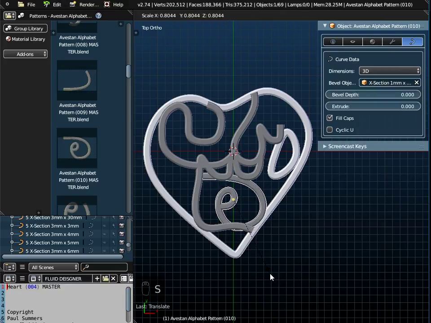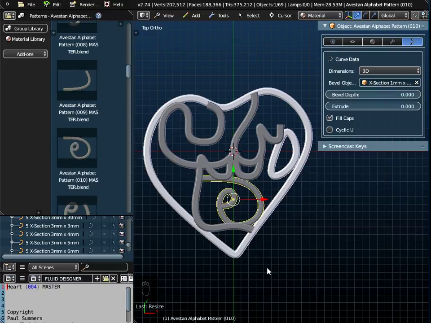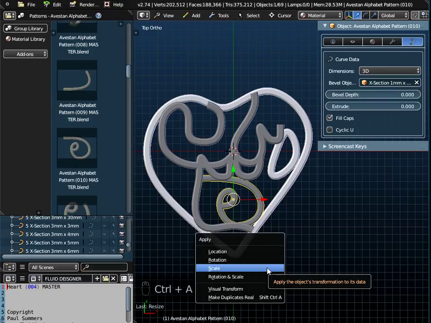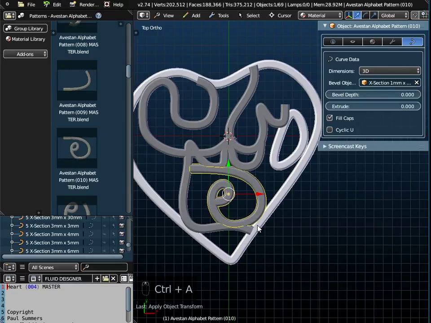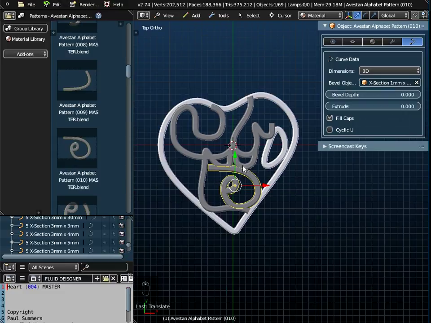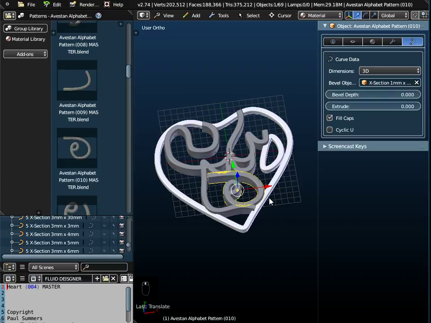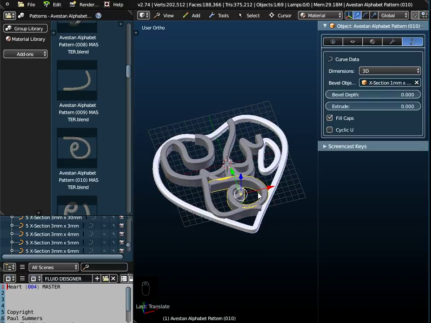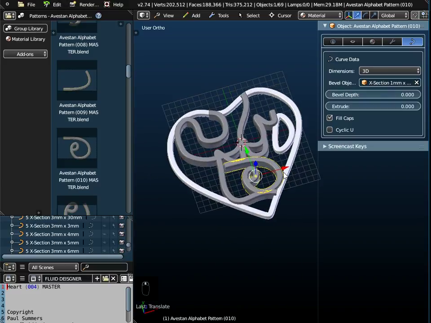I can scale it down a little bit, and then you must always do Control A and apply the scale, otherwise the thickness will not be right. So I want that overlapping here and touching there. Now you can play around with these patterns as much as you want until you're happy with the final shape.